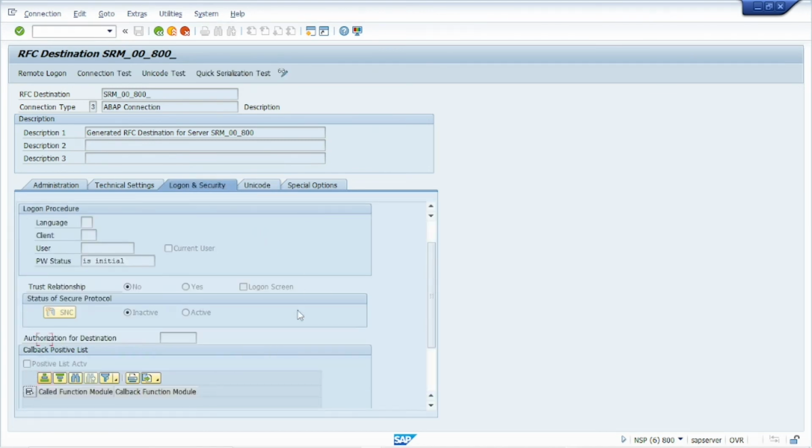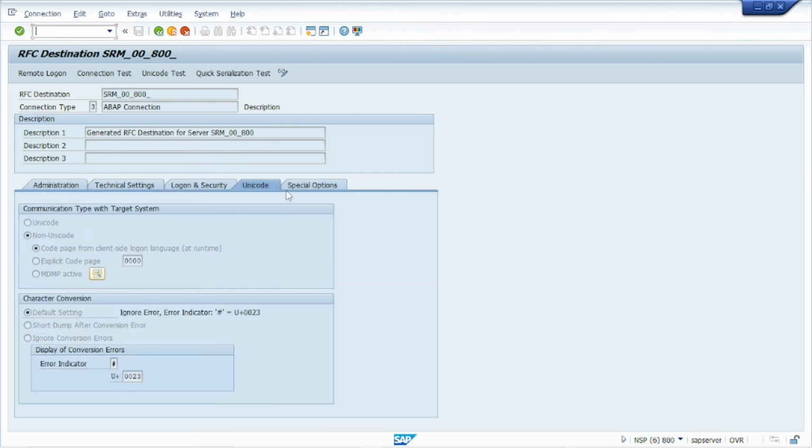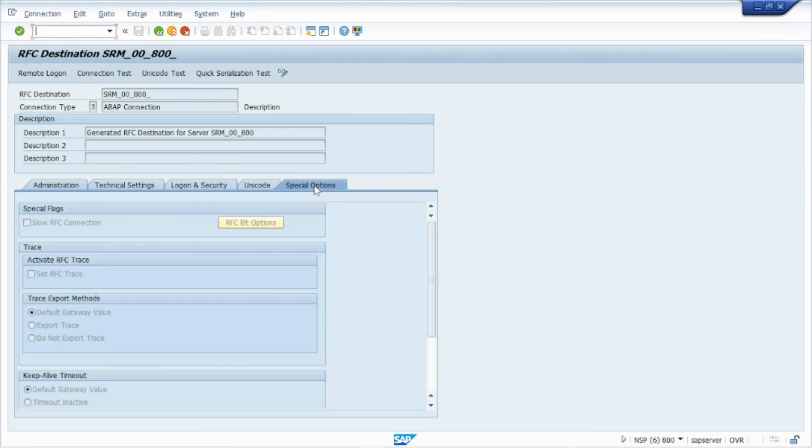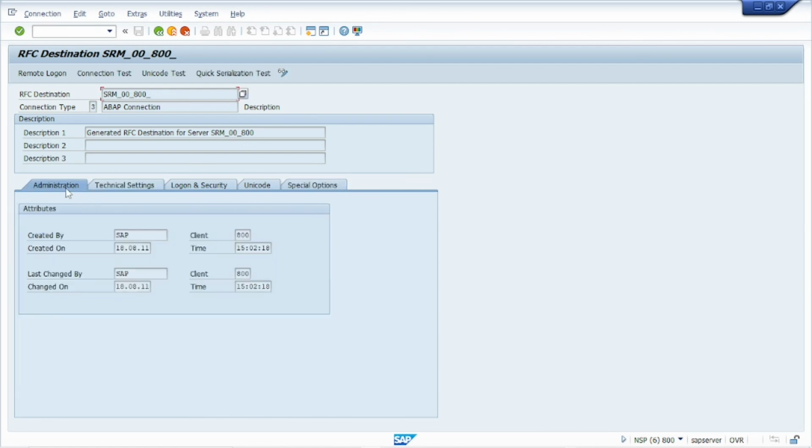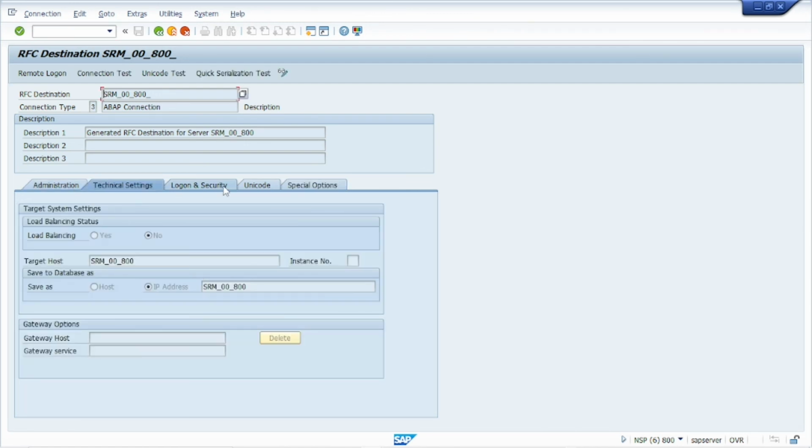So all the communication changes, all the connection changes need to be synchronized and aligned between the systems. So it's very important that if they change anything, they need to communicate to the SAP team to configure this transaction properly.